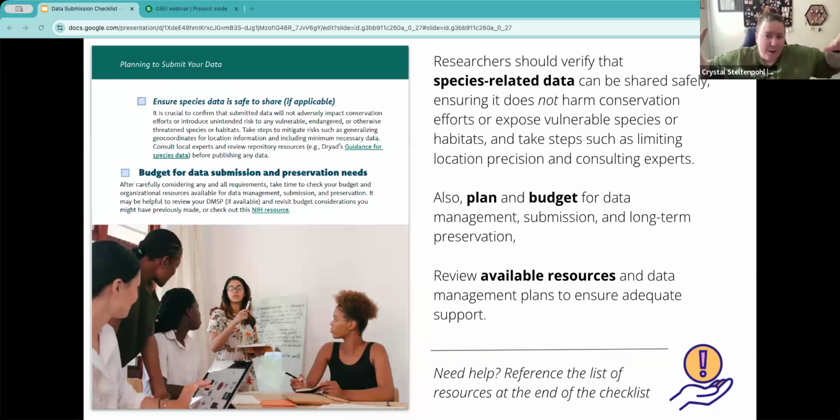And then once you have all of this set up, so you're thinking, okay, this is the kind of information that I'm going to need to collect. This is how I'm going to have to organize it. Here are some special considerations for my specific kind of data that I'm going to need to take into account. That all helps you to get to where you're budgeting for any data submission and preservation needs.